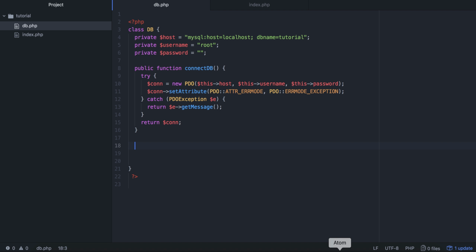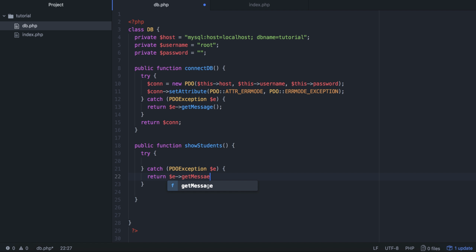And now let's go back to the db.php file and let's create the function called showStudents, and let's initialize the try catch block. So let's say exception, I'm gonna return the getMessage.